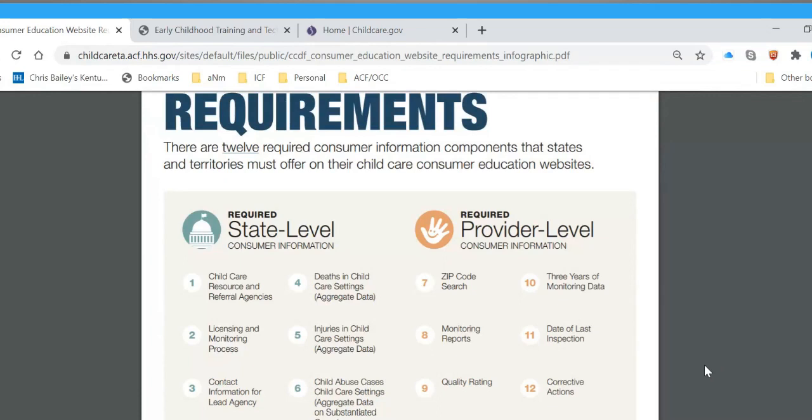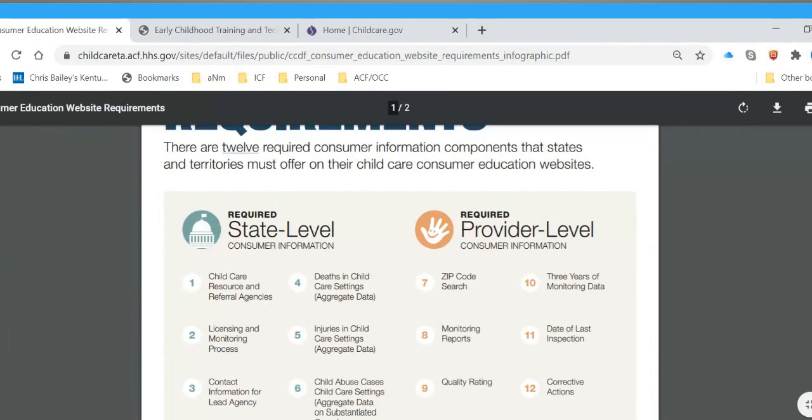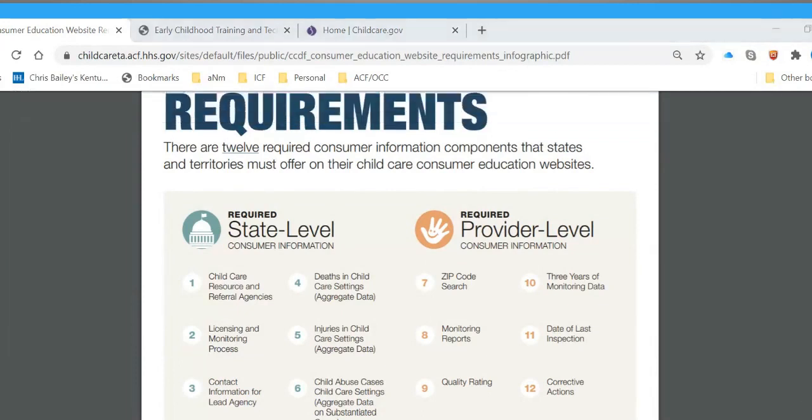The state-level consumer education requirements include contact information for child care resource and referral agencies. Also included are licensing and monitoring inspection policies and processes. That includes policies and processes for criminal background checks, including an explanation of the offenses that would keep a provider from being allowed to care for children. The next requirement is for contact information for the lead agency or designee. And really what it's looking for there is the entity that can help with the understanding of the website, including the contact information for the hotline to report complaints.